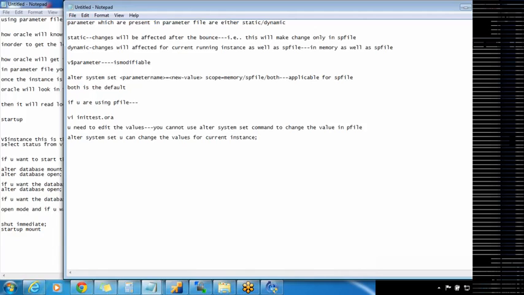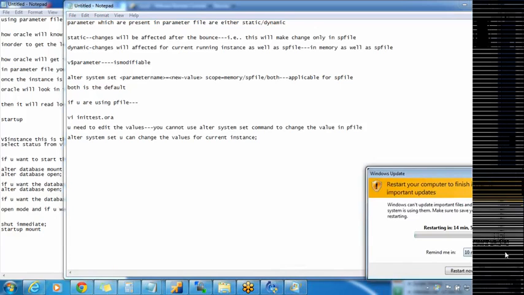So if you want to change it in the pfile, the only way is you need to edit the file. This is another difference between an spfile and a pfile. In order to change a value in the spfile, we'll use alter system set. In order to change a value in the pfile, we need to open it with the vi editor and change the value.